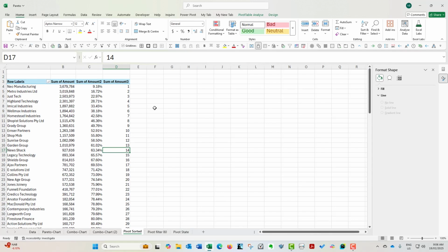The next thing you might want to consider is using pivot tables. Pivot tables have some Pareto analysis built into them as well, and you can use pivot tables to summarize the data. Unfortunately, pivot tables can't be a data source for a Pareto chart, but it can be a report that you can identify pretty quickly where the 80% is.